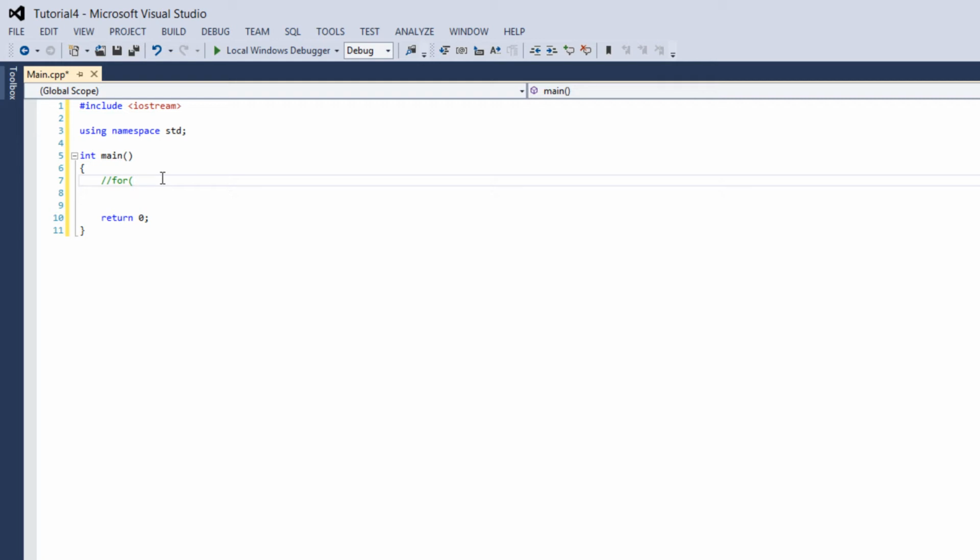The first part is variable init, declare and init. Semicolon, Boolean expression, semicolon, variable increment, decrement, and then closing parentheses, and then you have opening and closing curly brackets there.